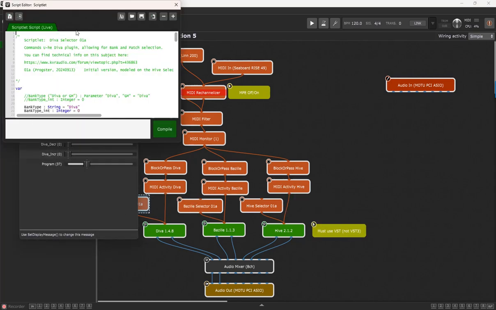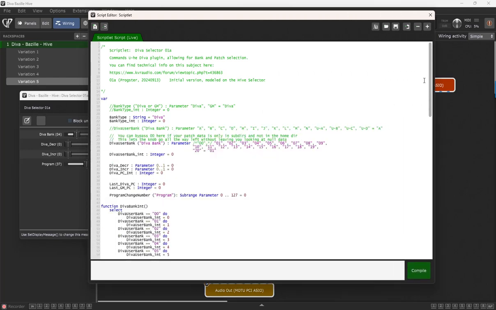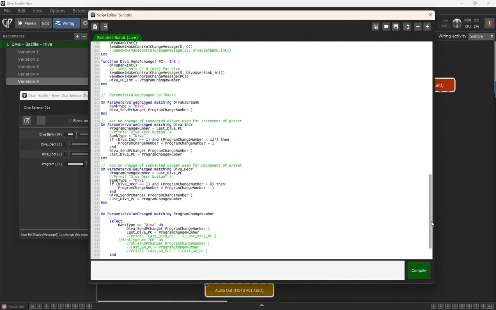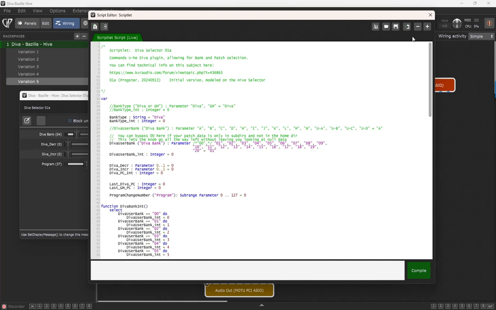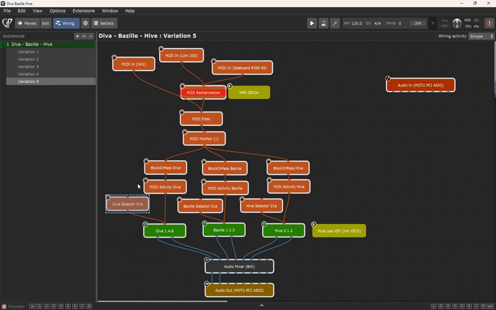Okay, and the script is something I won't delve into in detail here, but it's something that allows for the bank select messages and the patch select messages to be sent from the widgets and made correct as necessary for any given synth, because bank select for a given synth can sometimes be a little funky. They're not all the same. So I use individual scripts to handle individual synths. And that basically is what I wanted to show.